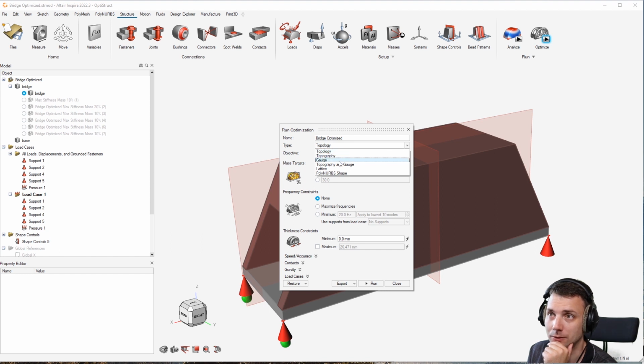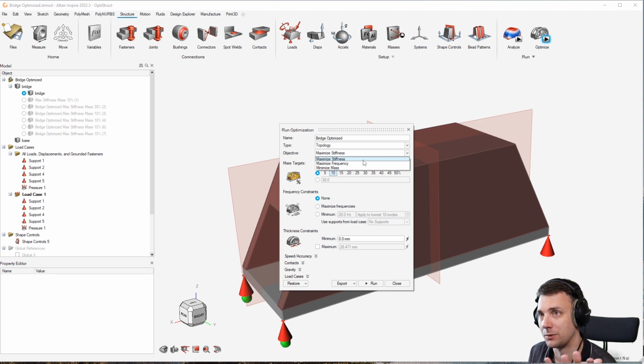So you have topology, topography, gauge, and so on. But let's focus on topology for this video. Then the objective: you have multiple objective possibilities. The easiest and most used way for topology optimization is maximizing the stiffness. That means the design you get out of your optimization is the one which increases the stiffness the most.